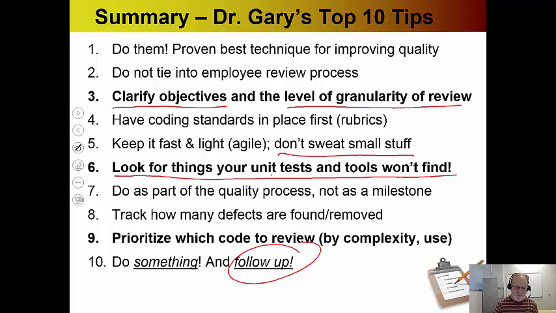All right. And then finally, this is the other big one. Prioritize which code to review by complexity and by how often it's used, how often it's invoked in the system. Like path testing and white box testing, if you want perfect quality, you would path test, and you would also code review every single line of code. You would formal code review every single line of code in the system, right? But you can't do that.